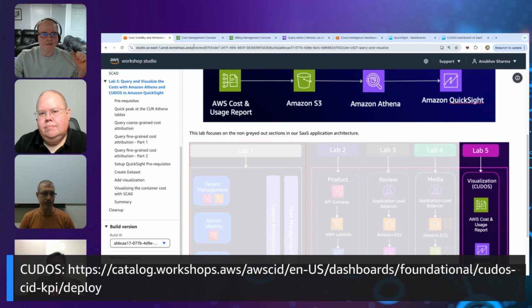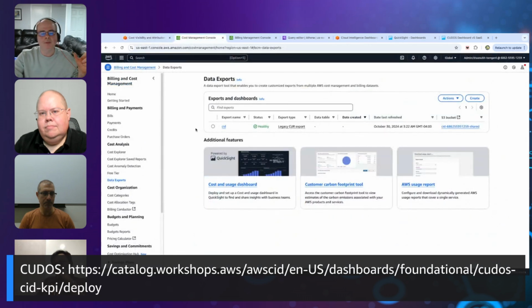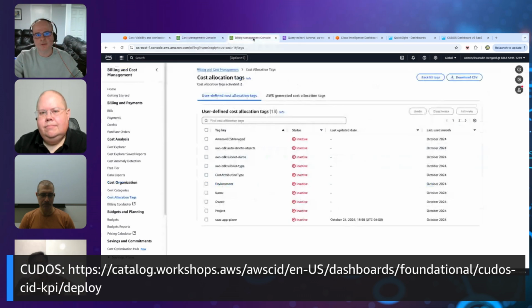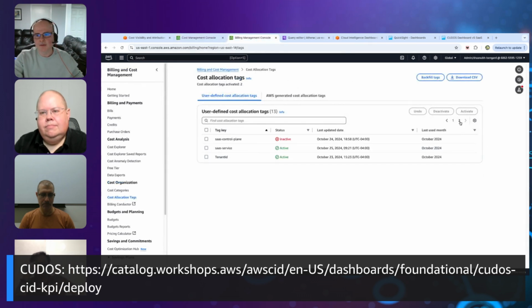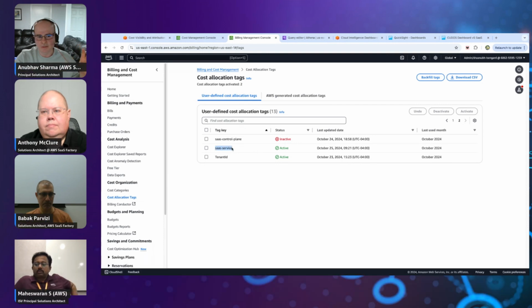Just to give you a quick peek into what Kudos deployed for us, it basically created this data export, which is the CUR export, into an S3 bucket. Now, one more thing that you should be doing is enabling the cost allocation tags. If you remember, we have different microservices, and all those microservices are putting some tags into the AWS resources.